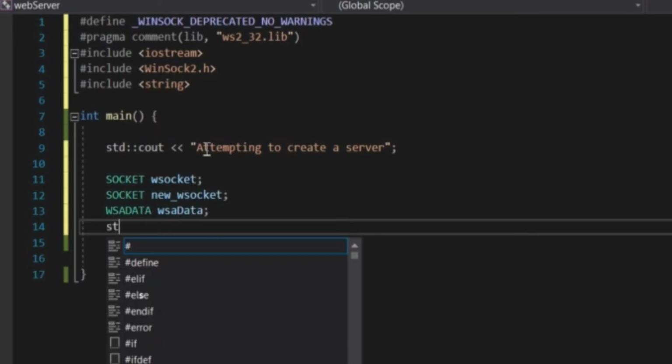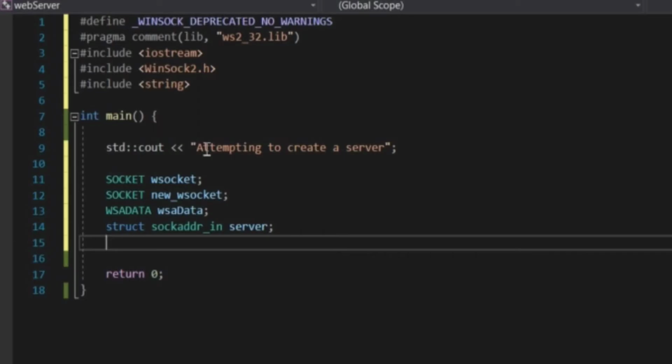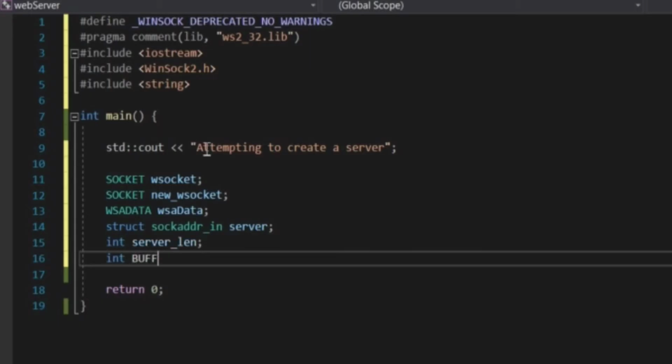Then we also need another variable to hold our server information. We need another variable to hold our server size. And then this variable called buffer size, I will explain this later as well.